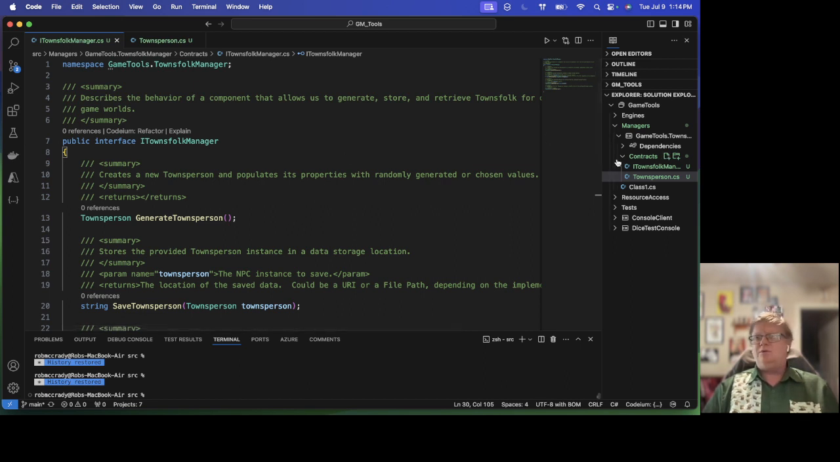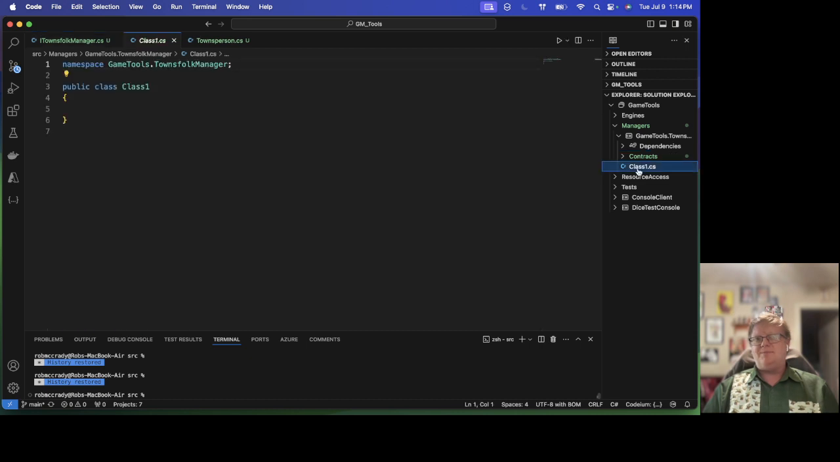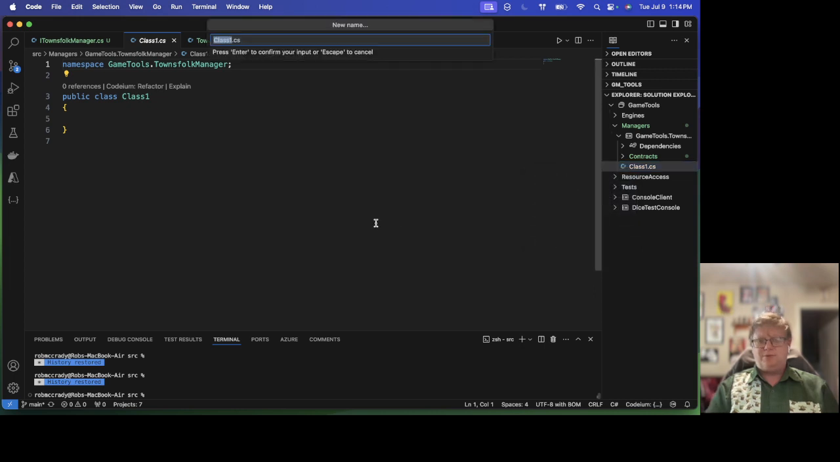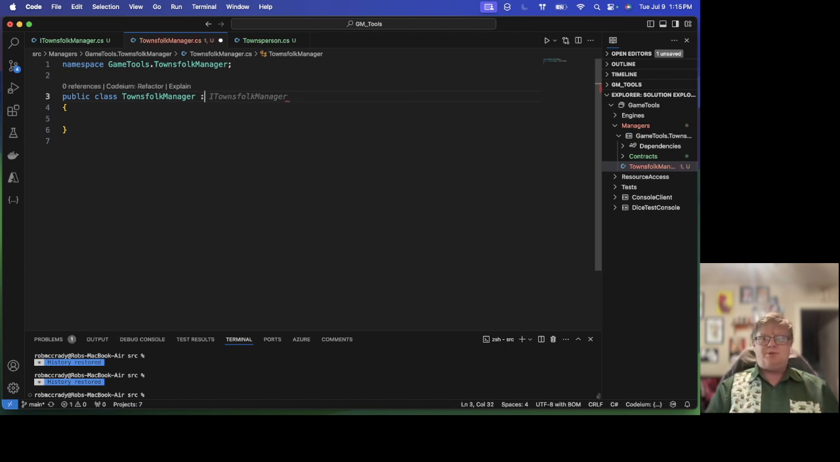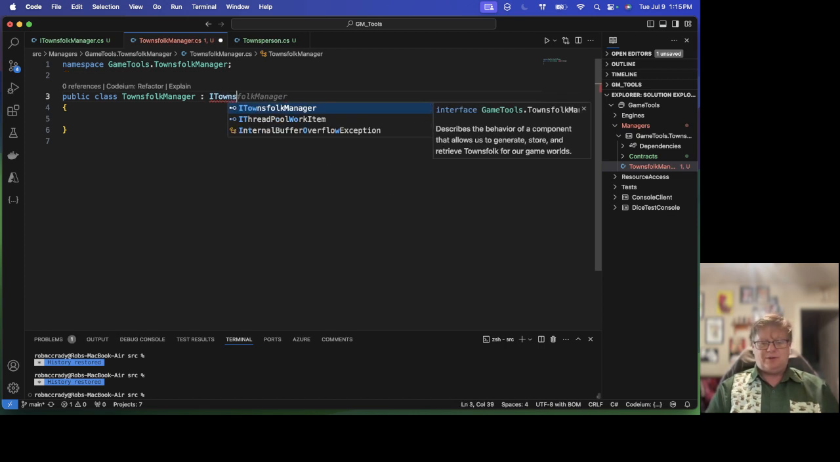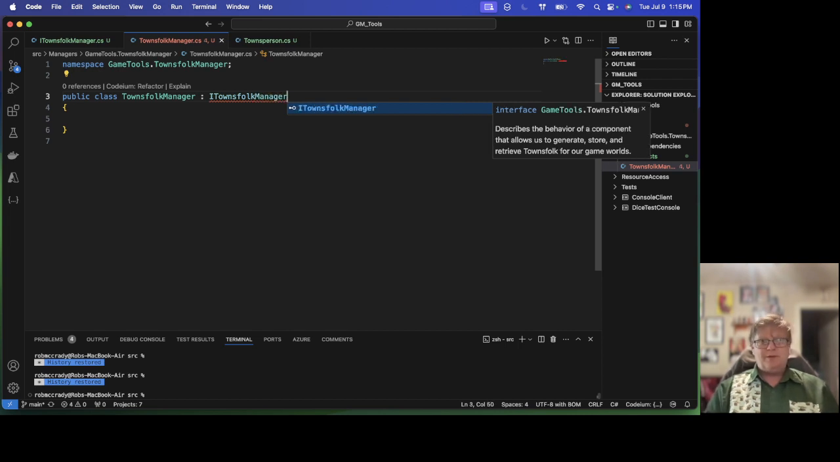For now, let's create a default. We've already got an empty class here. I'm going to rename this file to TownsfolkManager. There we go. We've got to rename it here. TownsfolkManager. And it's going to implement my TownsfolkManager. Save.